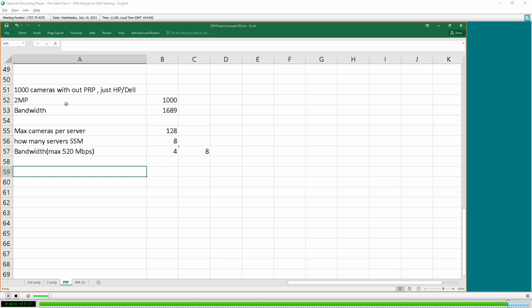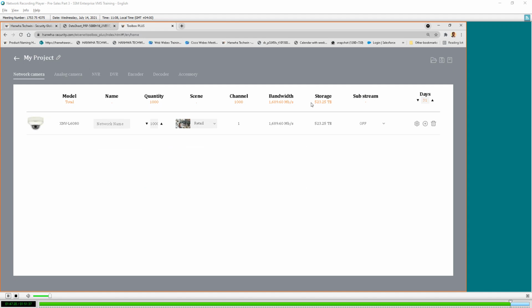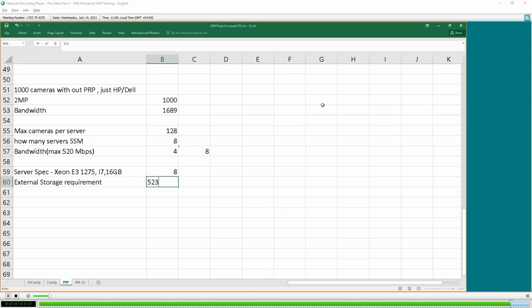Okay. Now, how to spec your server? Either Xeon E3 1275 or i7, 16 GB RAM. Okay, that's it. How many do you need? 8, from HP or Dell, whatever. External storage requirement: from here you can take 523 terabytes, either built-in or external. You need this many.